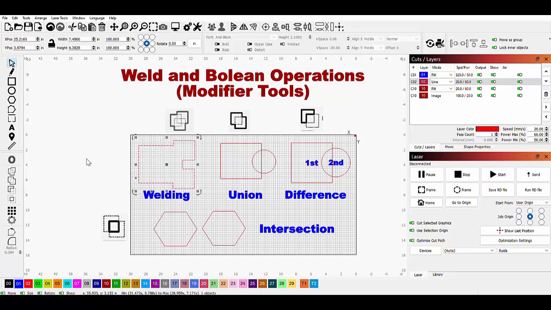Union, difference, and intersection are the 3 Boolean operations. Union will join these 2 objects together. I have selected them, and I'm going to come over to the tool. It looks like this over here on the left hand side of the toolbar, and it says Boolean Union. I'm going to click on it, and that's going to join those objects.